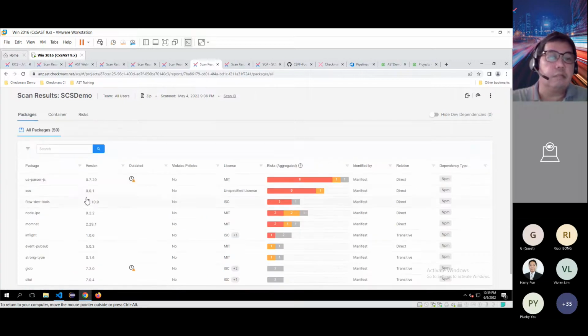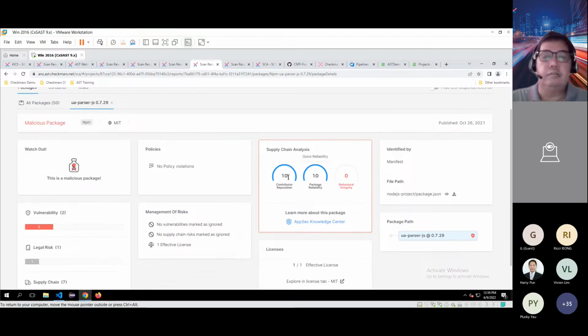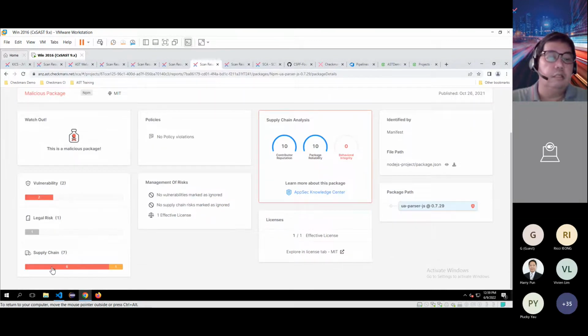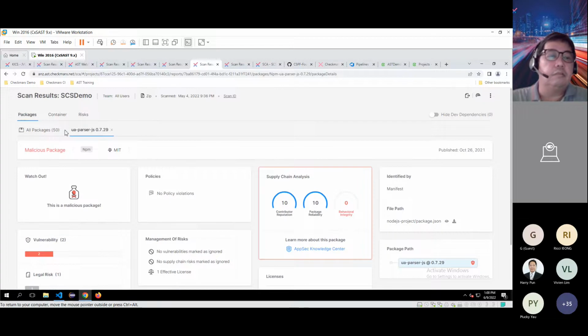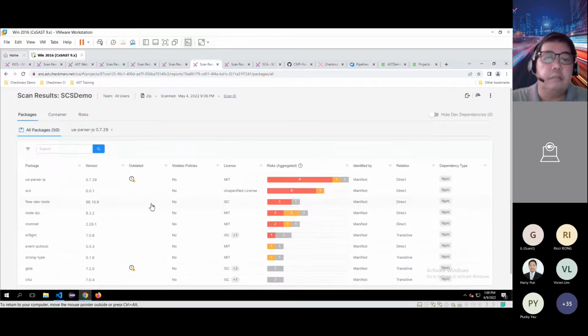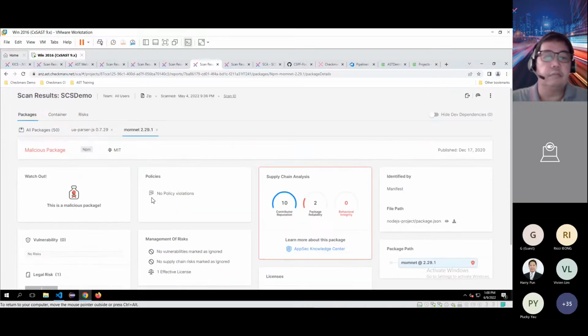so yeah, I can show you, for example, UA parser is another one. It can show you the contributor reputation, package reliability, and also the behavior integrity. Okay, and then if you click on here, you can see there's a malicious package, there's crypto mining, data exfiltration, things like that. Okay, so another example I can show you is typosquatting. So this is an example of typosquatting.